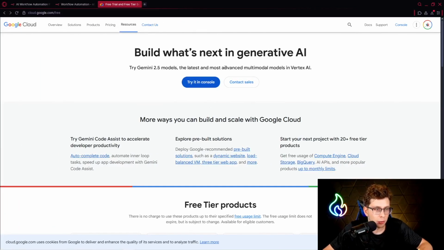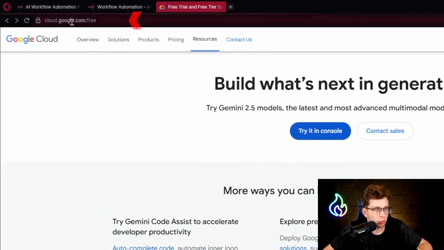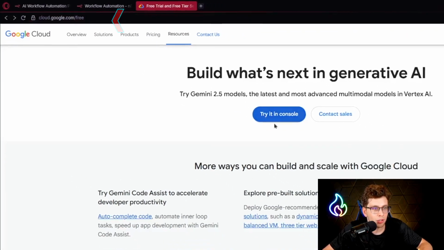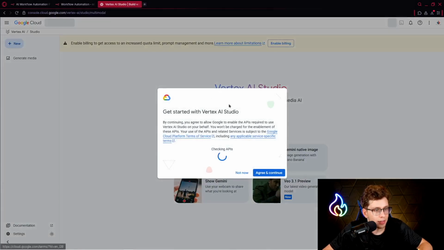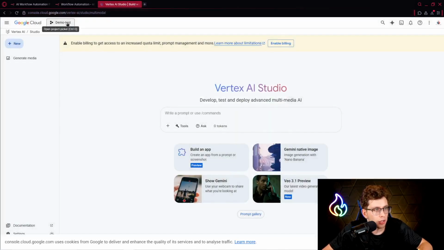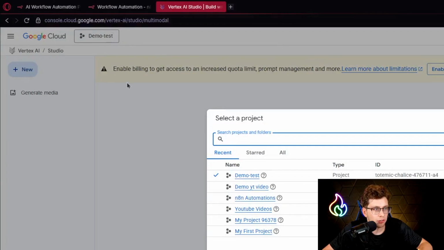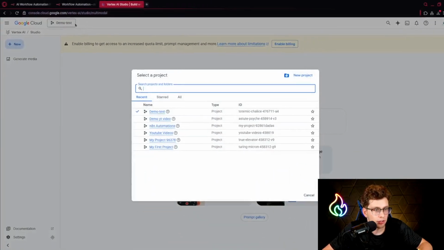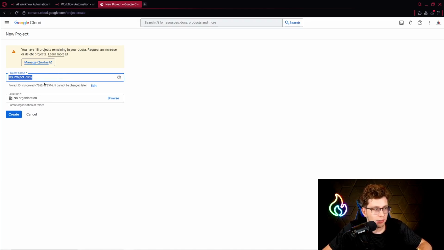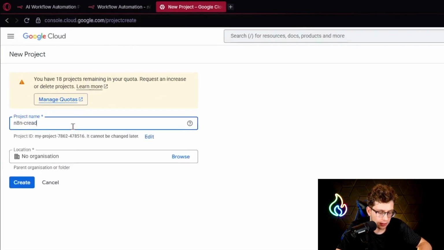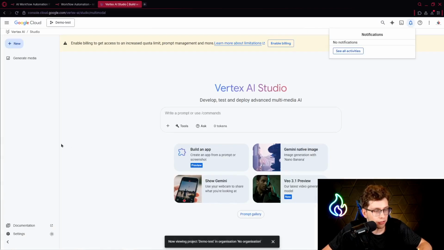To get this information, the first step is to go to cloud.google.com and click on Try it in console. So you basically log into your account. And then the first thing you need to do is to create a project. So in the left top corner, click on this specific thing and create a new project. You can give it a name. So let's say you pick n8n credentials and then you create a project.